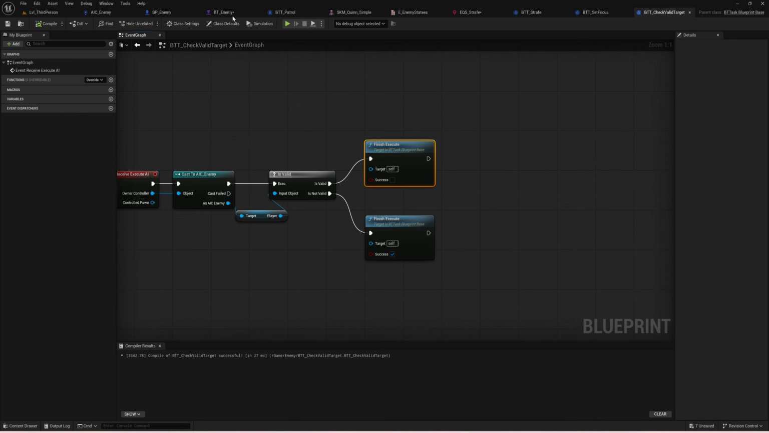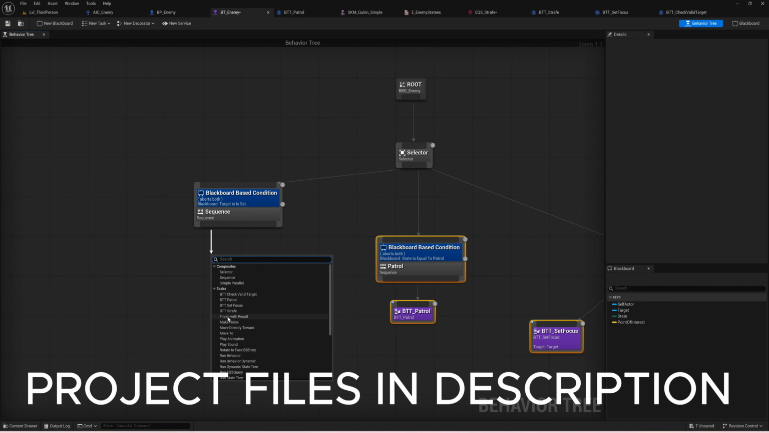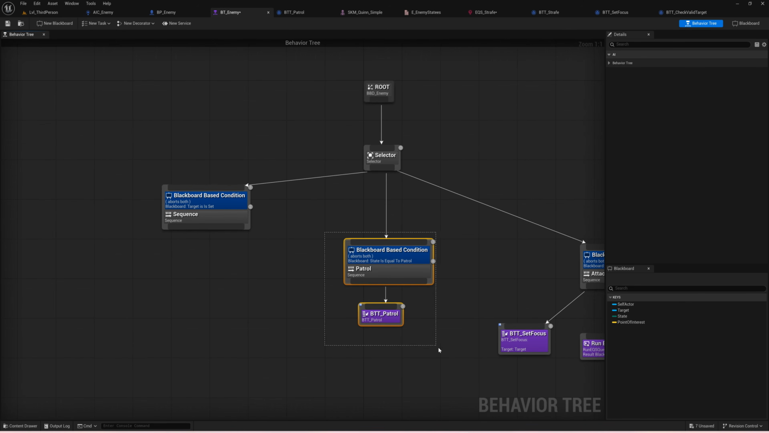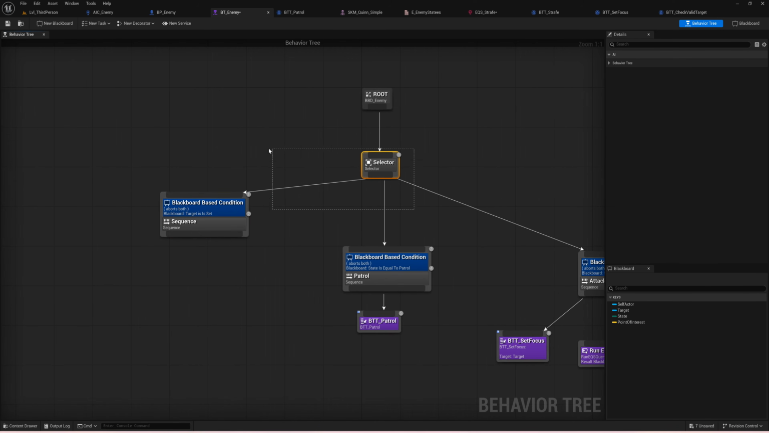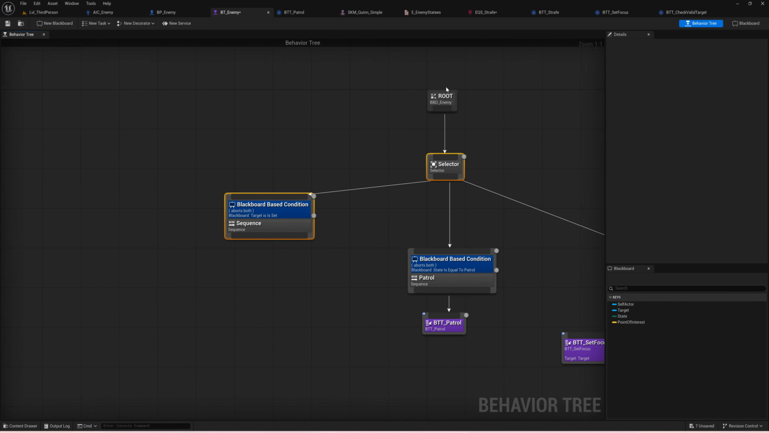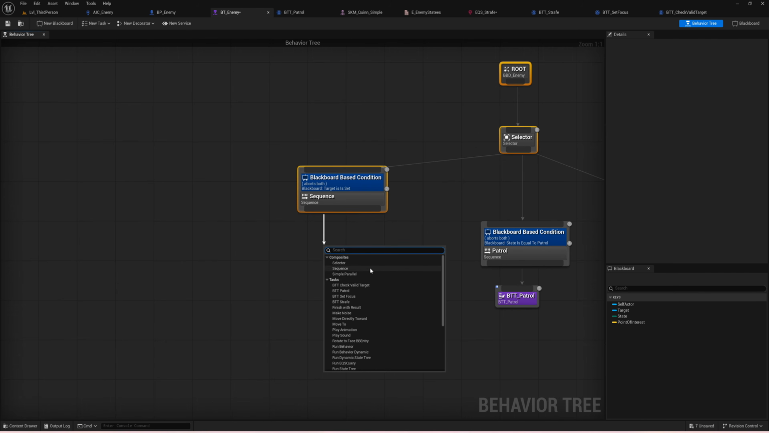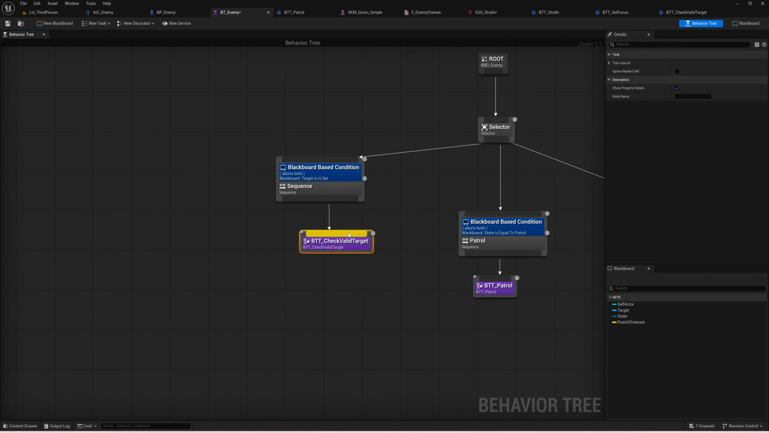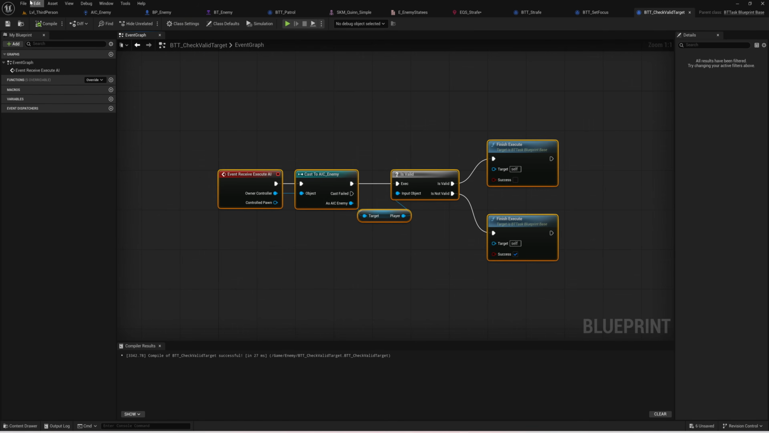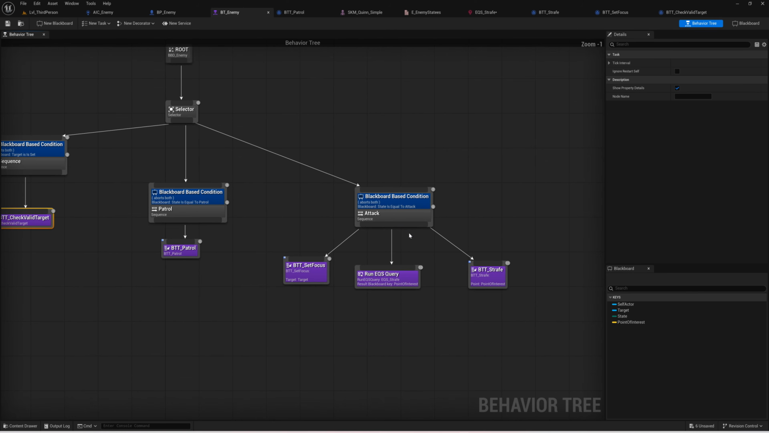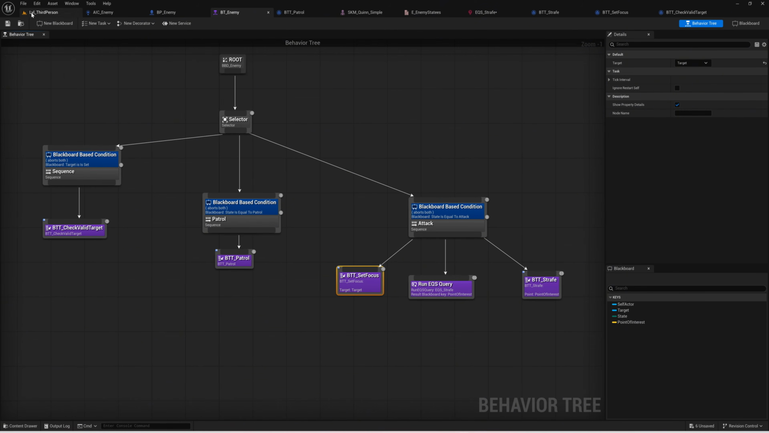Because if we do have a valid attack target, then this fails and then it moves to patrol. If we don't have one, it will succeed, and because we're on a selector, when it succeeds, execution stops and we reset. That's how we're going to block and check that we do have a valid attack target. Check valid attack target. We don't need an input here because inside the task we're casting directly, so that's going to be fine.